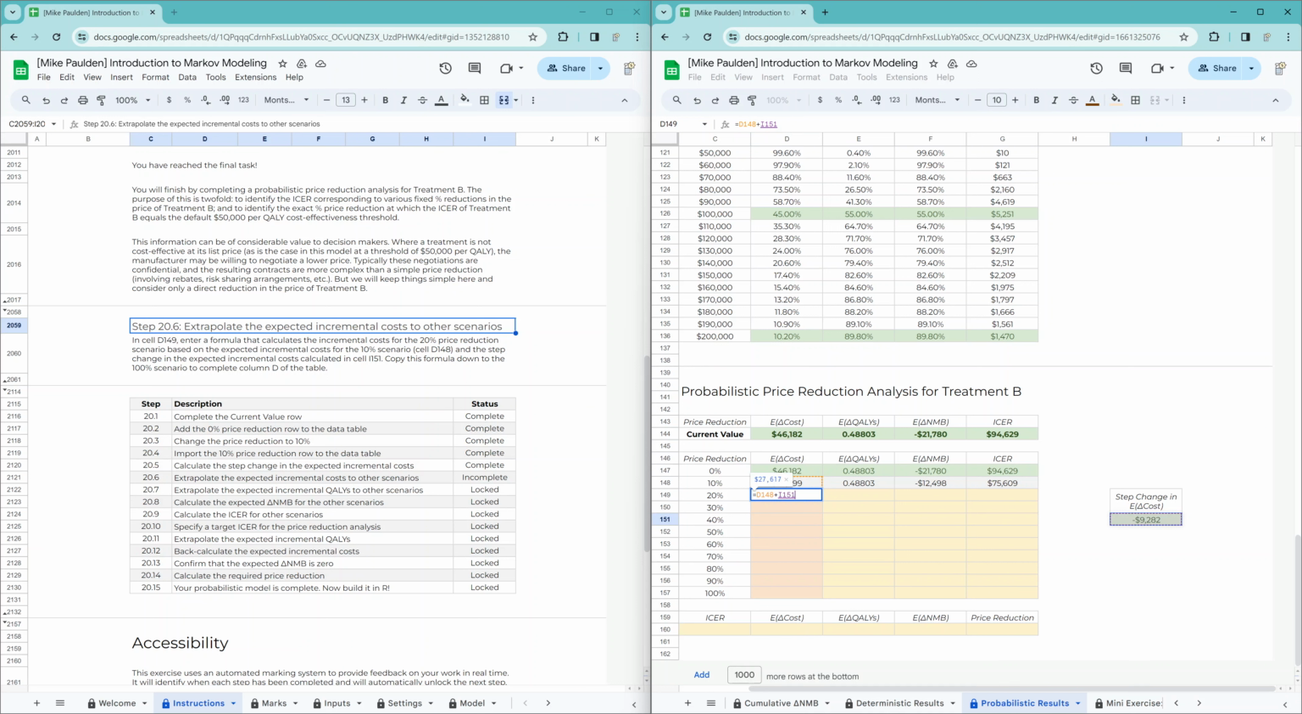As this gets copied down, and I will copy it down in a moment, it's not going to do it automatically. But as I copy this down, I just want to make sure that row 151 stays fixed. So I'm going to put a dollar symbol in.